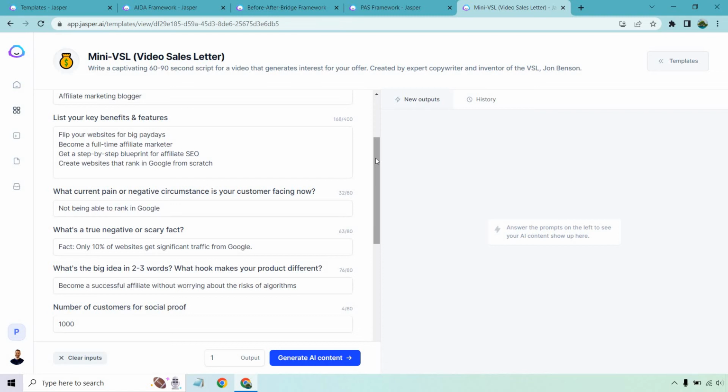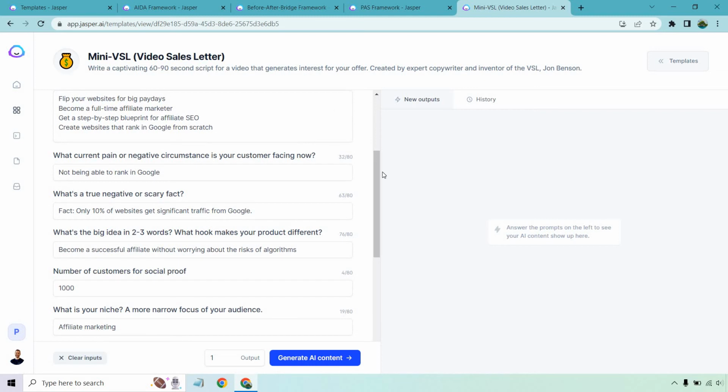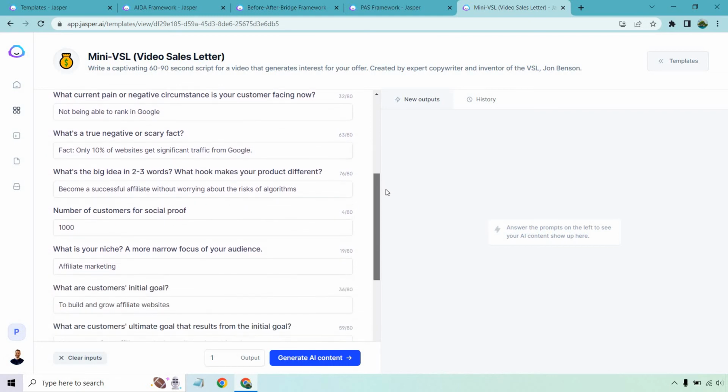Not being able to rank in Google is a negative circumstance, a true negative or scary fact. To put fact, only 10% of websites get significant traffic from Google. What's the big idea or what's the hook? Become a successful affiliate without worrying about risks of algorithms. I was going to put algorithm changes, but you know, only had a certain amount of words. A number of customers, I just randomly put 1,000.